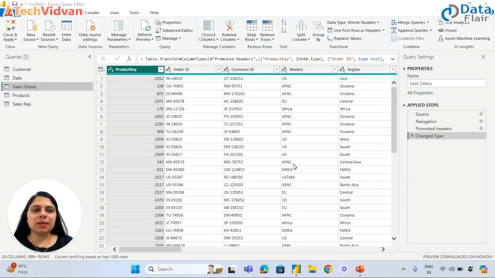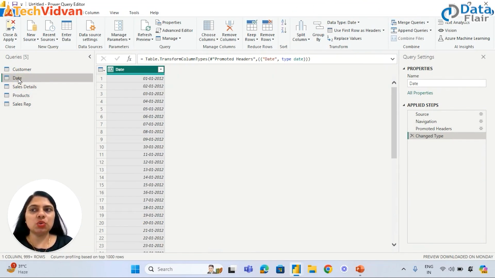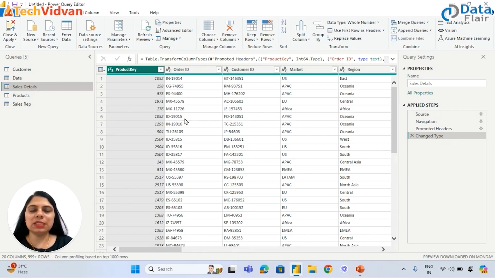Now let's understand why we are seeing this change type in almost every query. Even if we have not made any changes, we will see this change type. So what is this change type? Let's go to the date query. We have not made any changes, but still it says change type, sales details. We haven't made any changes here, even then we are seeing change type. Now what is this change type?